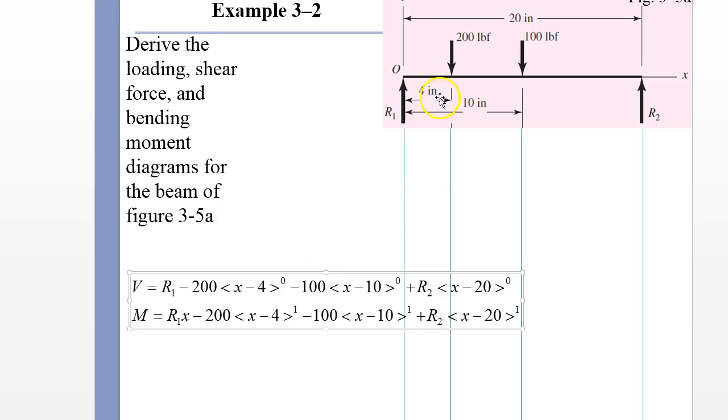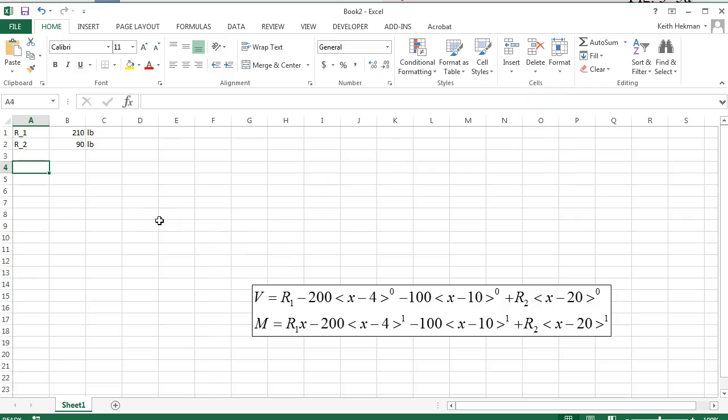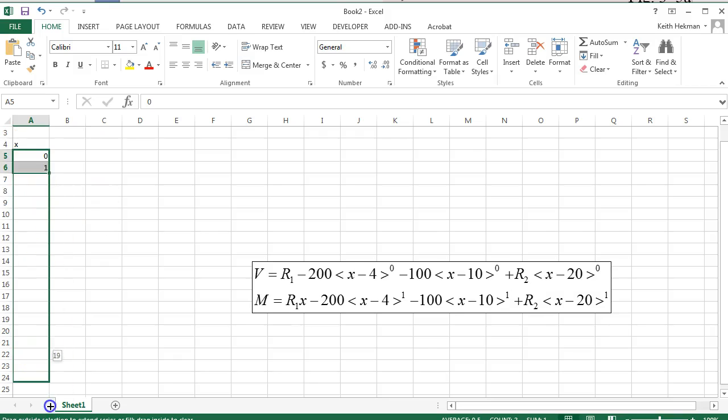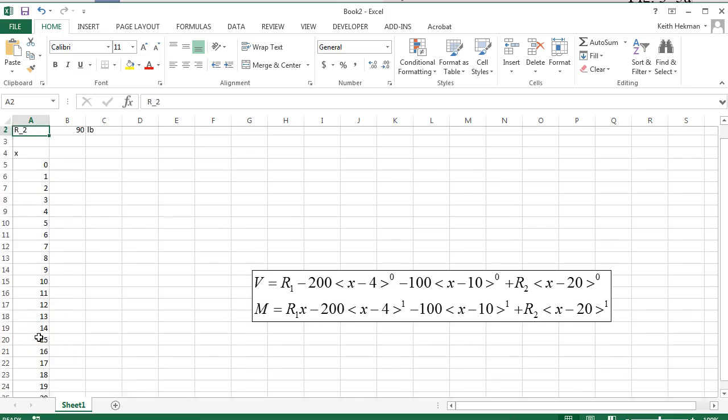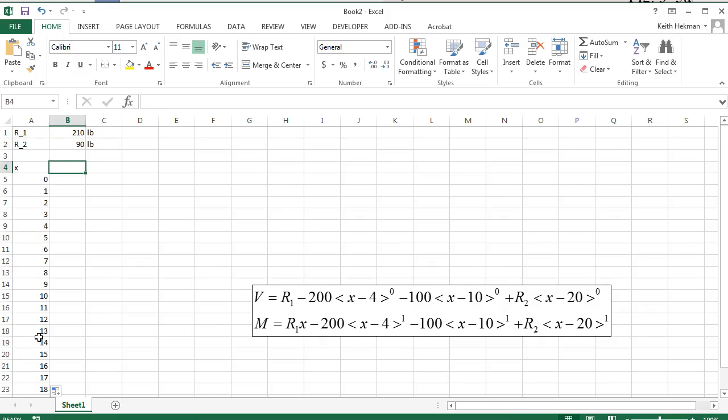And then we want to plot our shear and moment diagrams in the x direction. So this is our x: 0, 1, drag this down to 20. So there is our x. And then our shear. To turn something on, you can use a greater than 0. And to make it look pretty, this R1 only starts at 0. Let's make things pretty by adding names.